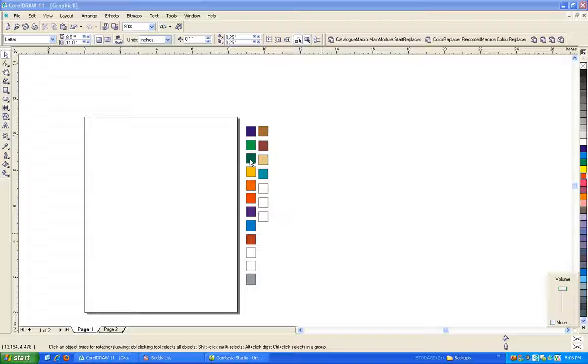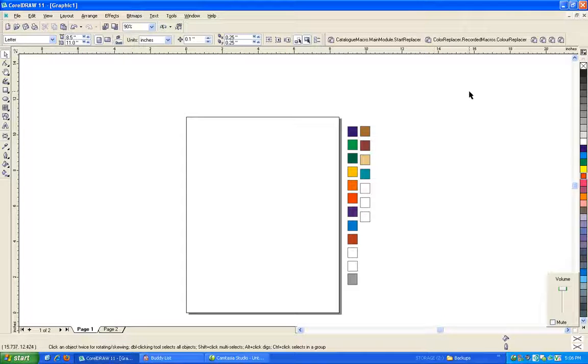Alright, I'm going to be teaching you how to use the color replacer macro in Corel Draw. So once you open up your Corel file, you can find the color replacer macro either at the top or sometimes at the bottom. It doesn't always have the caption beside it. Sometimes it's just an icon and sometimes it's just the caption.